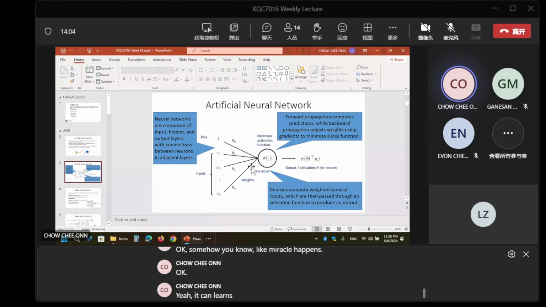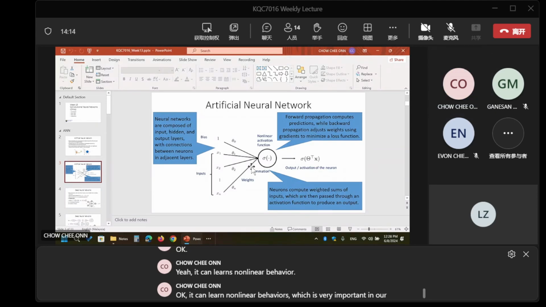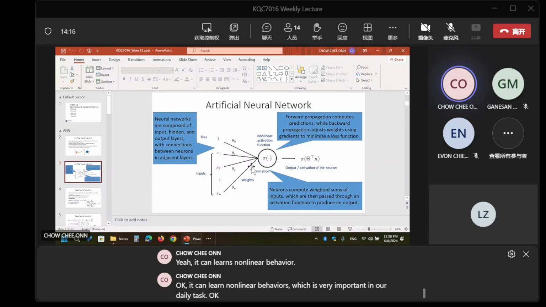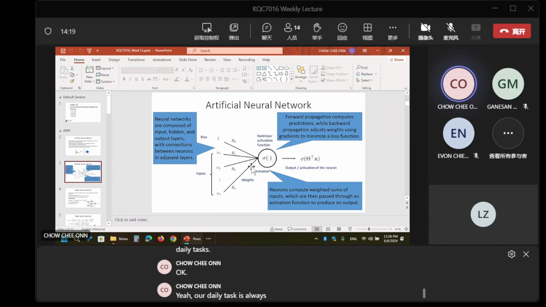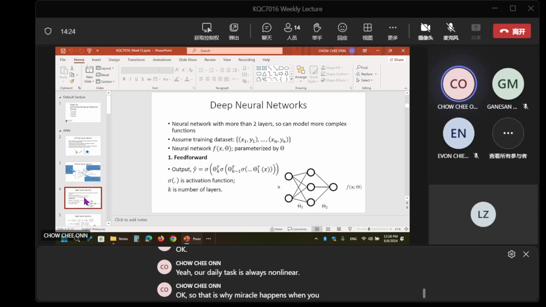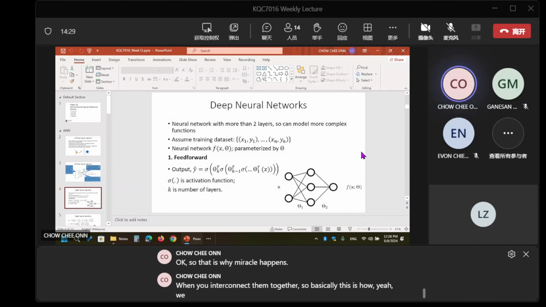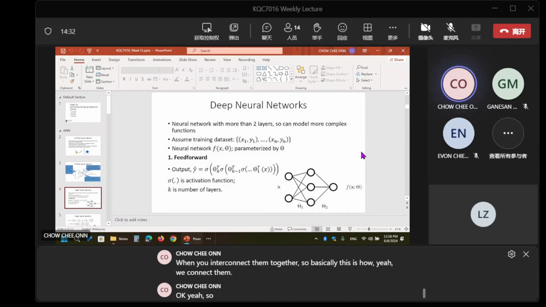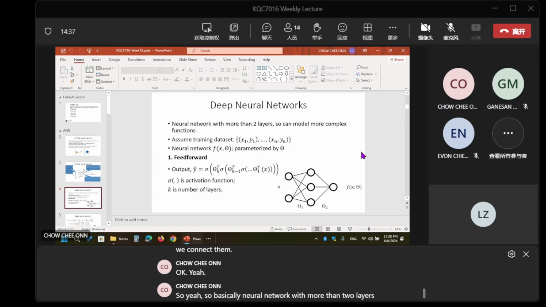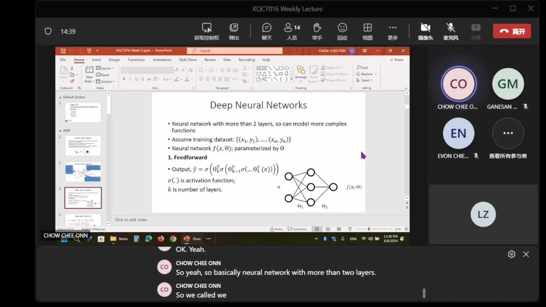It can learn nonlinear behavior, which is very important in our daily tasks. Our daily tasks are always nonlinear. That is why the miracle happens when you interconnect them together. So basically, this is how we connect them. A neural network with more than 2 layers, we call it a deep neural network.